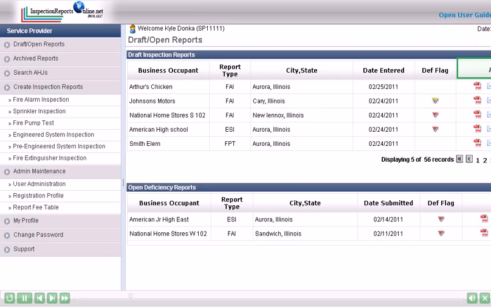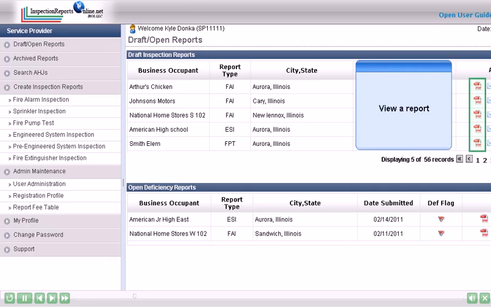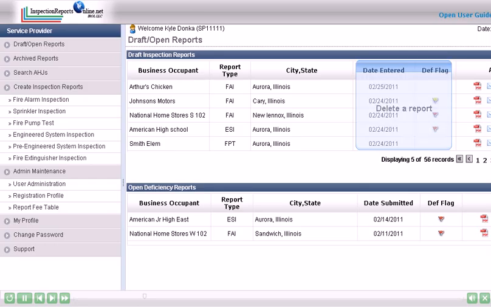The Action column under the Draft Inspection Reports folder contains 4 features. Click the PDF icon to view a report. Click the envelope icon to email a report as an attachment. Click the Notepad icon to edit, add notes, save as a draft, or submit a report. And click the X icon to delete a report from the draft folder.